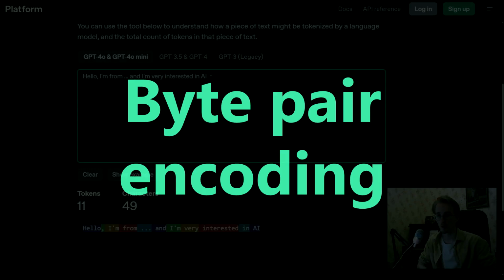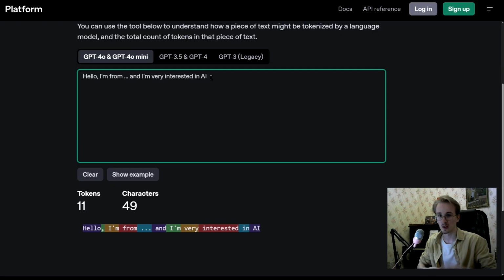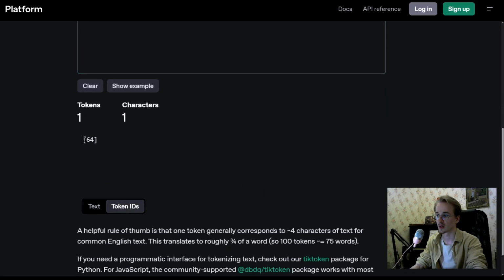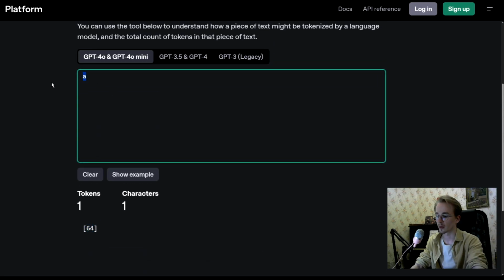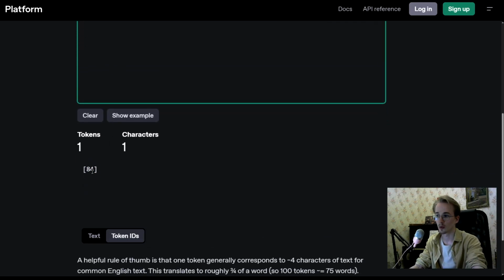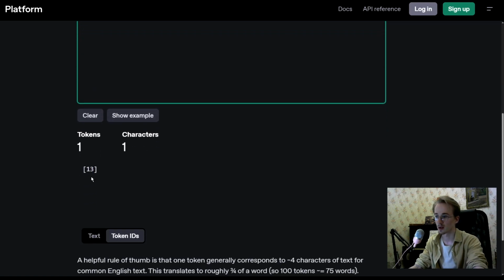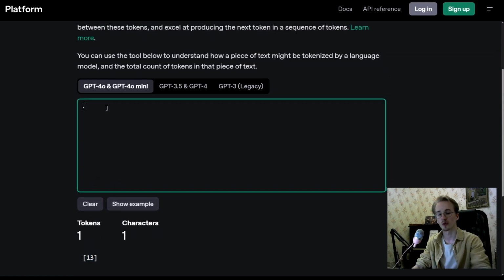This is a straightforward process. You start with a vocabulary that consists of single characters. For example, character A has its own token, which is 64. A character U has its own token, which is 84. A token dot has its own token, 13, and so on and so forth. And then you build the vocabulary. You build it by a natural process.